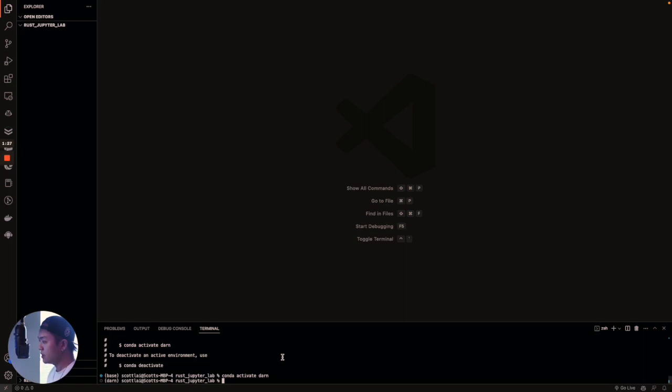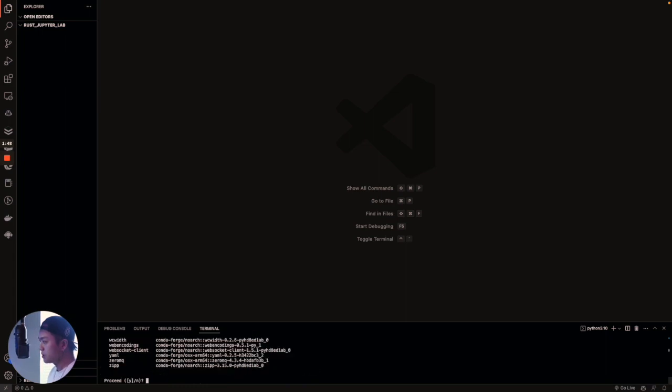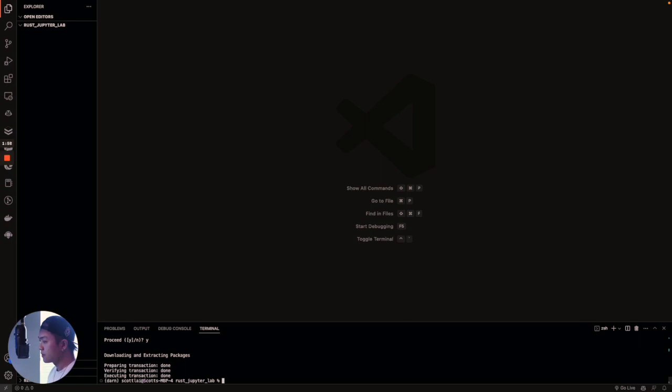The next step in here, we just need to install Jupyter Lab. So what we do is conda install -c conda-forge jupyterlab, and it should work. Yeah, it's done, and then let's check it out first.